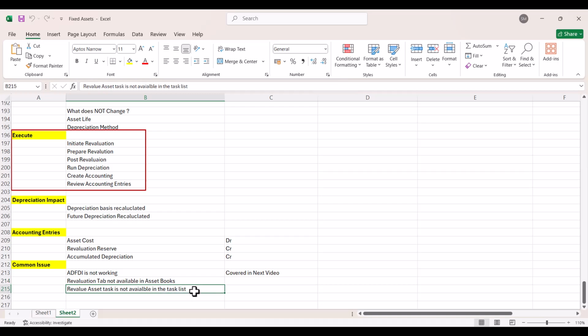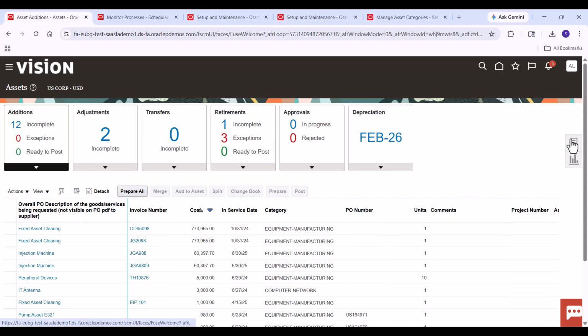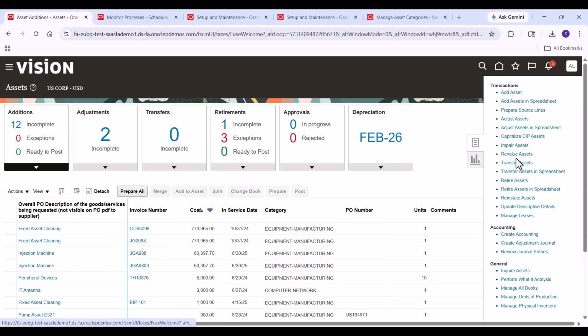And the other thing that you will see is reval asset task is not available in the task list. And here when we click on the task list, now we are seeing the reval assets, but sometimes it won't be there. In that scenario, make sure that asset accounting manager role has been added. If you just have asset accountant role, and if you don't have asset accounting manager role, you won't see this task. So you have to add asset accounting manager.